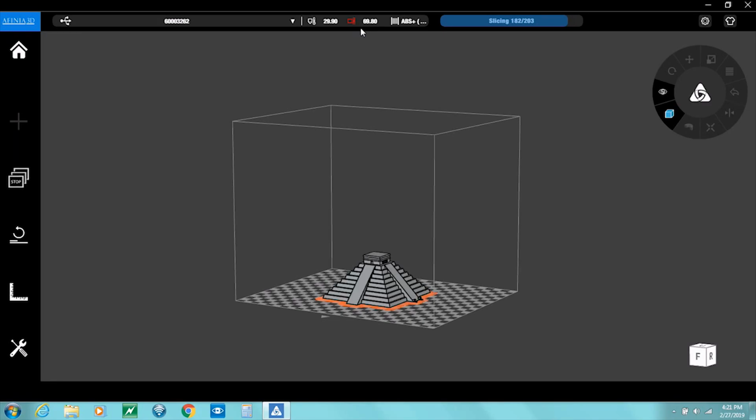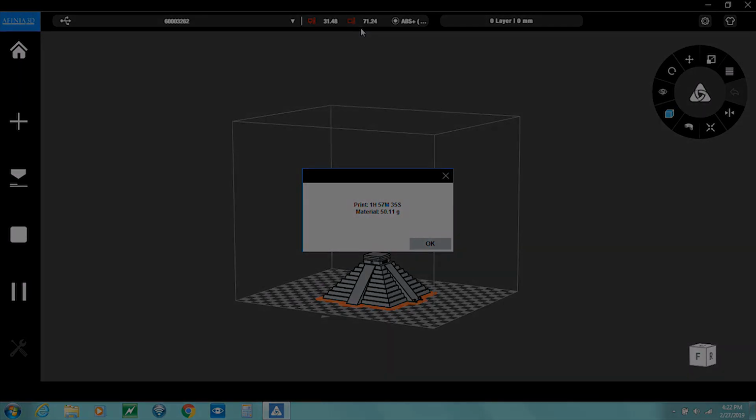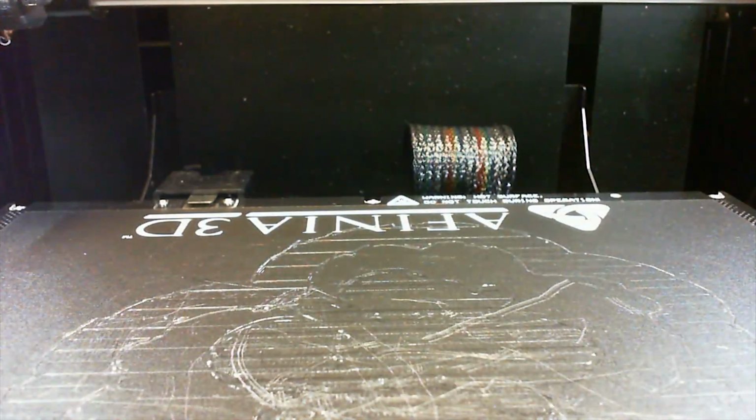Now, when we're printing ABS, we want to have our platform at least 60 degrees before the print job starts going. And this will allow it to keep heating as we keep sending the job over.